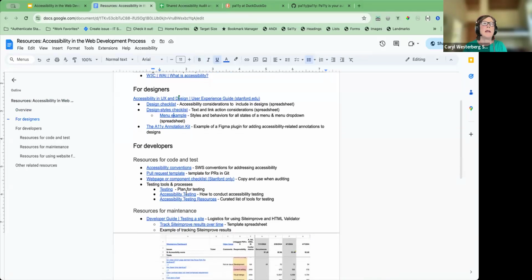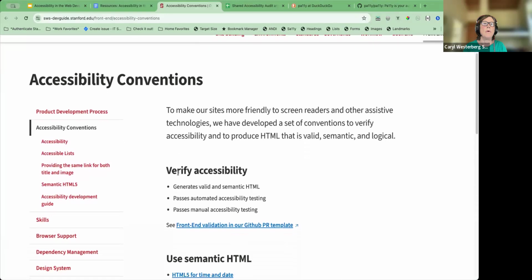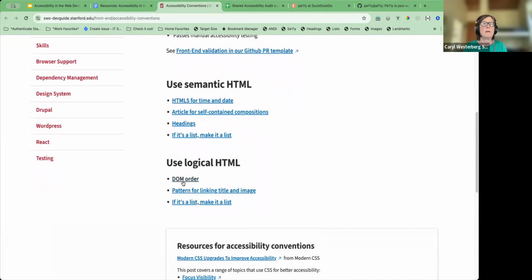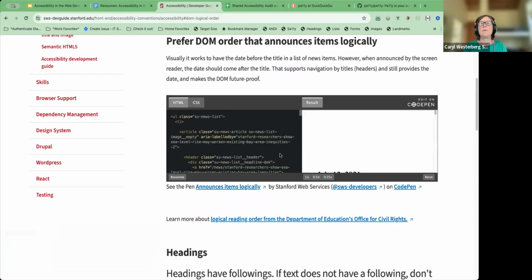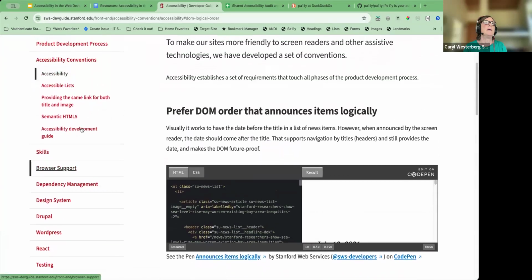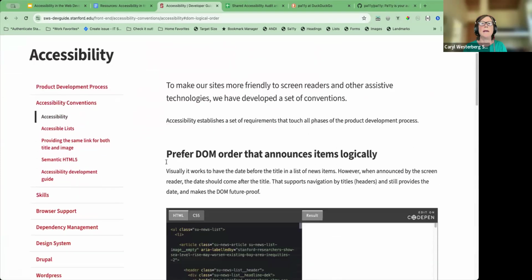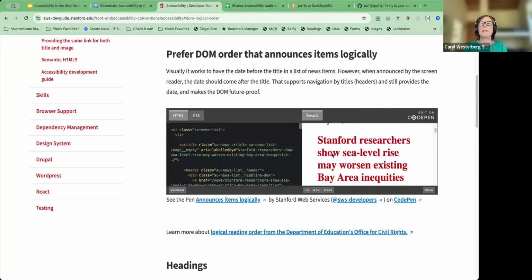Let me think, what else? So, Kristen, to go a little bit further on your discussion about order, I've actually put together a couple of code examples on our dev guide. This is our Stanford Web Services developer guide. And I've actually put in a CodePen of how this might look.